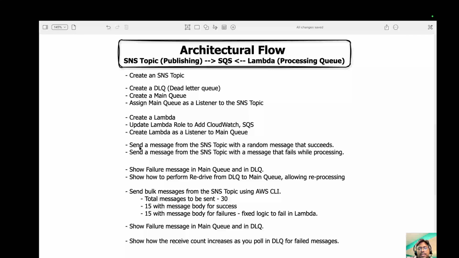The subsequent things that we're going to perform: we're going to send a message to the topic, which is the starting of this flow, and this random message will succeed. We are then going to send another message to the same topic where the message is going to fail, given the failure criteria that we are going to define in our Lambda code. And then I'm going to show you how the failure messages show up in the main queue and in the DLQ. We're going to talk about the redrive from DLQ to main queue, so how you can reprocess the same message that failed earlier.